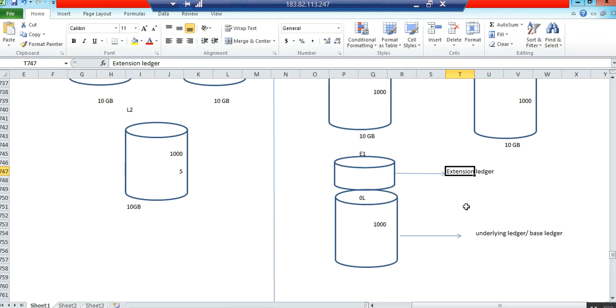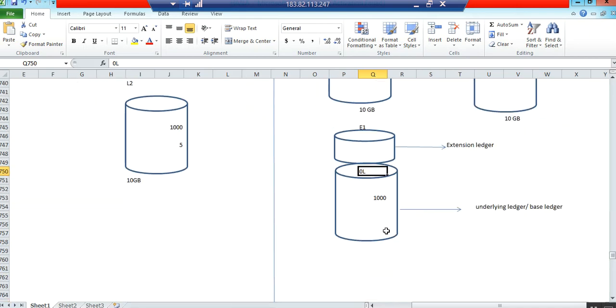Underlying ledger means for the extension ledger there needs to be one support. Assume without this, the extension ledger cannot stand here. It needs a support. Who needs to support? The standard ledger. Someone should be there under that ledger. Who is that? The standard ledger. Then this extension ledger can be created, can survive. That's why we are calling it an extension ledger. So now here the underlying ledger is 0L. The base ledger is 0L. Can I put L1 as a base, as an underlying? Yes. So the underlying ledger as a base ledger can be a standard ledger. Standard ledger means it can be a leading or it can be a non-leading also.